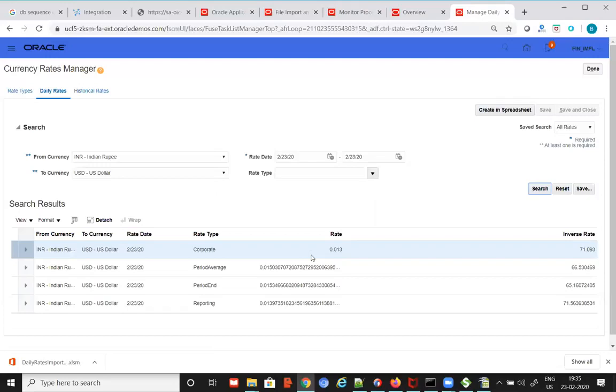So, based on your documentation and on what data you're importing, you have to follow it. You have to prepare the data accordingly, then upload into the appropriate UCM account, and then choose the appropriate import process. All that you have to take care of, but the steps will be more or less the same. Okay. Any questions on this?